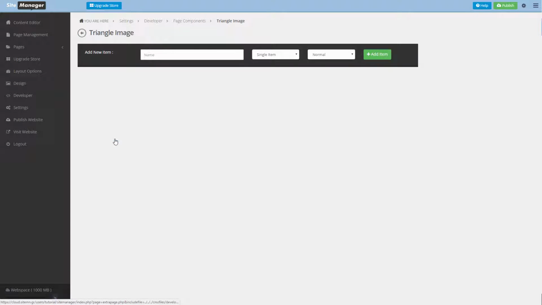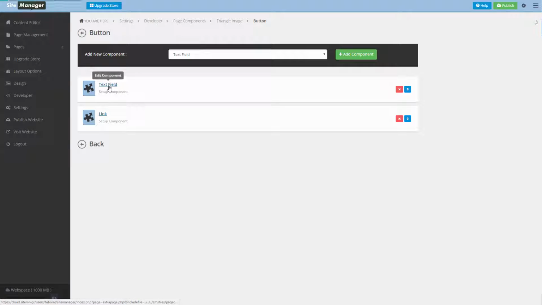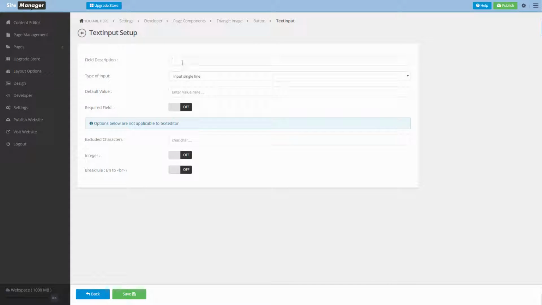Where is it? Triangle image, yes, button. We forgot to set up our text field, so this is what you should do before you go to the code, obviously. This is a step that I forgot to do.